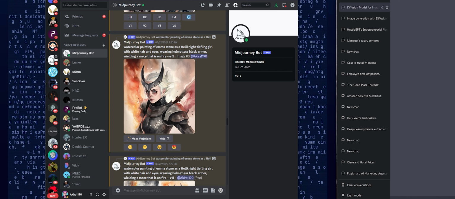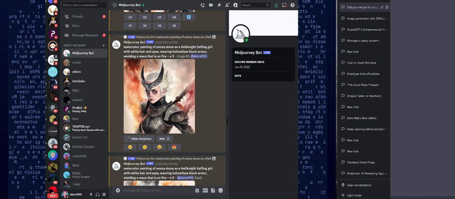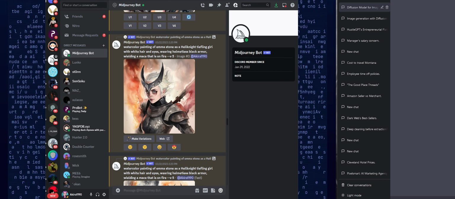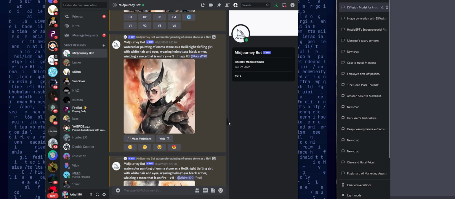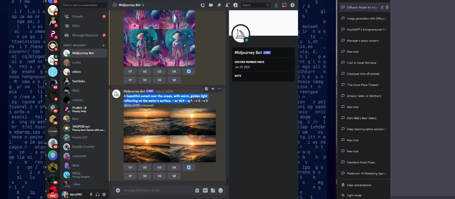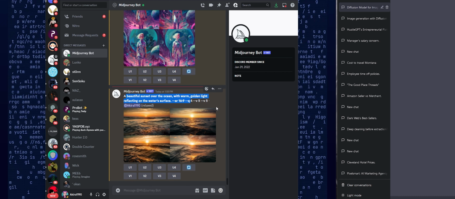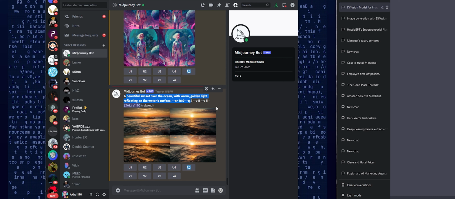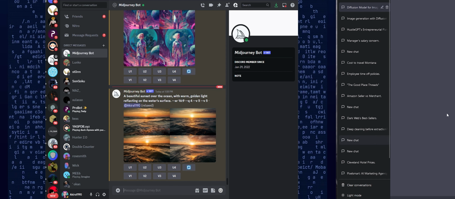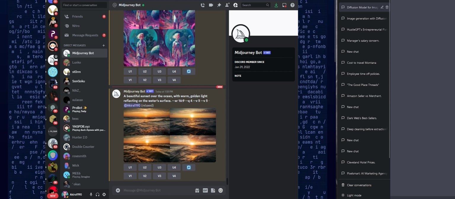3.3 Incorporating parameters into your prompts. Now that we've covered some common Midjourney parameters, let's see how they can be integrated into your prompts. Here's an example of a prompt with parameters. A beautiful sunset over the ocean, with warm golden light reflecting on the water's surface. --ar 16:9 --q 4 --v 5. In this example, we've specified an aspect ratio of 16:9, a quality setting of 4, and the fifth version of the AI model. These parameters work alongside the descriptive text to help Midjourney generate an image that matches our vision.